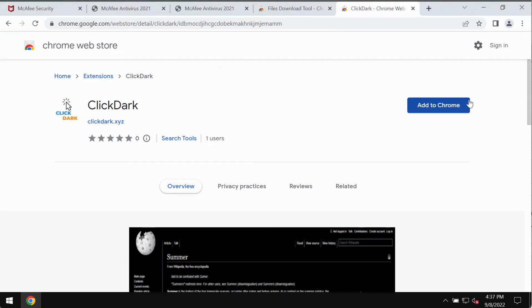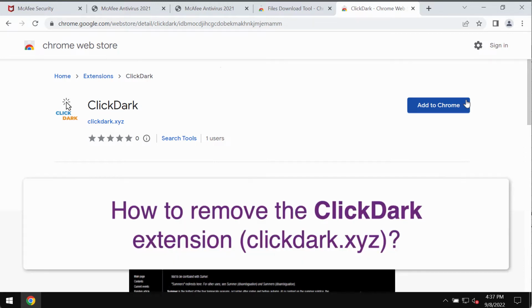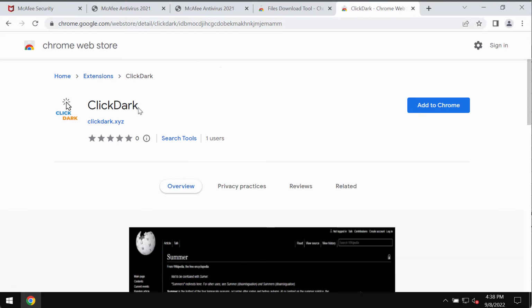Ladies and gentlemen, this video guide will provide you with instructions that will help you to remove the unwanted browser extension that is called clickdark. The site that is related to this extension is clickdark.xyz. This clickdark extension actually operates as adware.